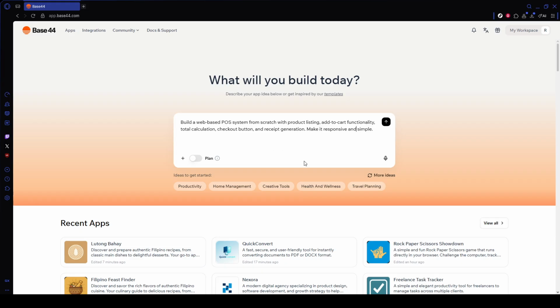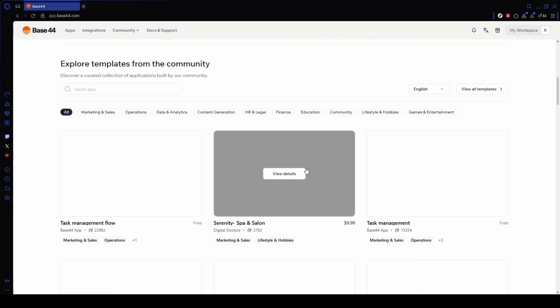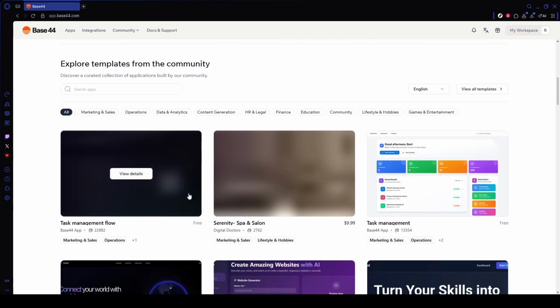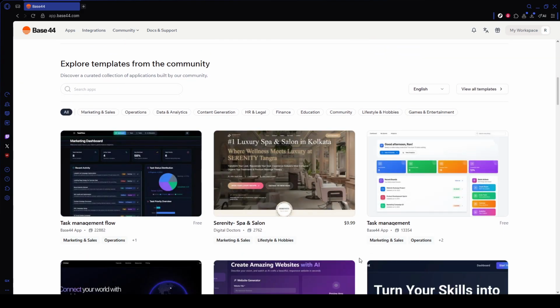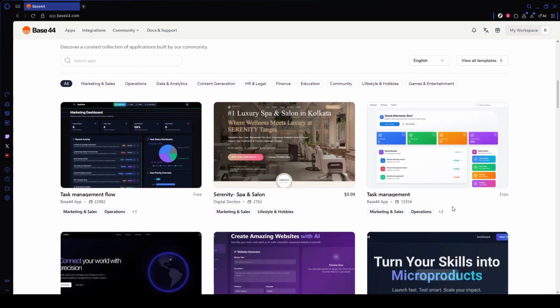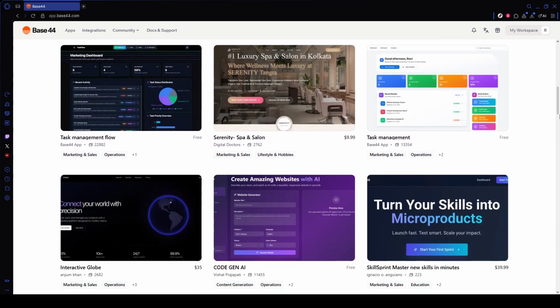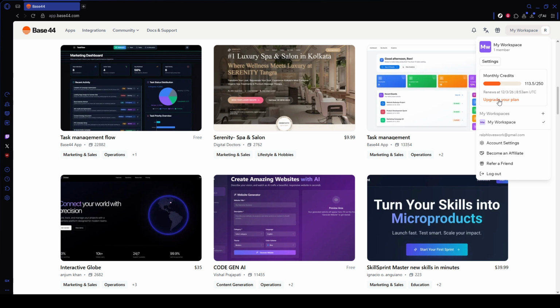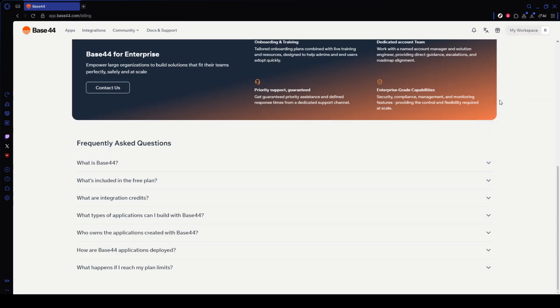If you scroll down the page, you'll also find a library of community templates, both free and paid. Templates are great if you want a head start with common layouts or use cases. Take a moment to compare options. If you need more features, you can go to upgrade your plan and choose one that fits your needs. You can always start on a free plan to explore, then upgrade later as your project grows.